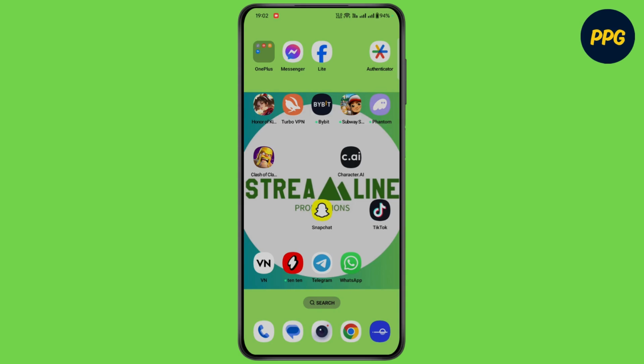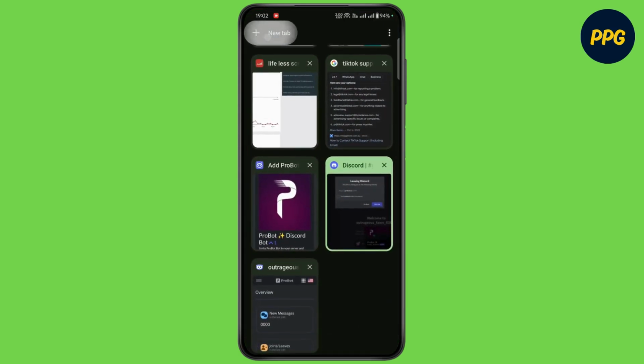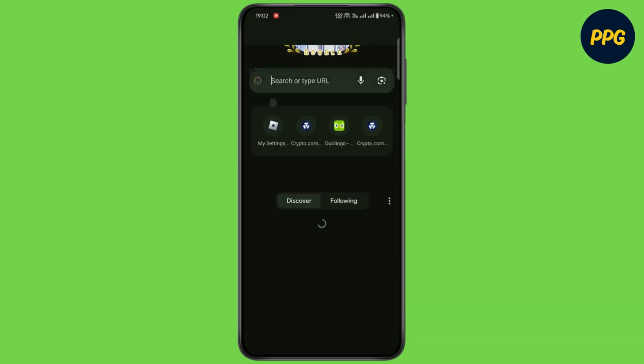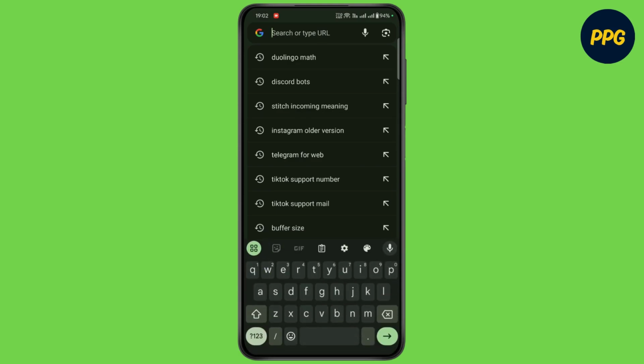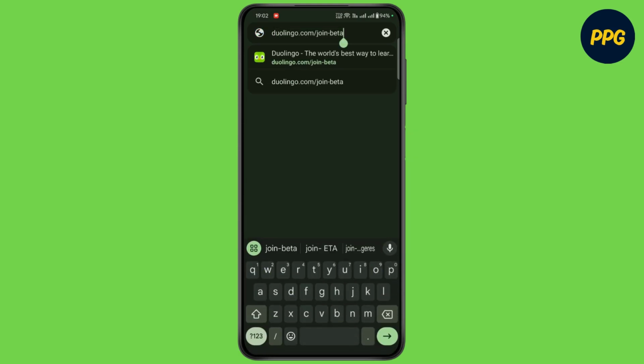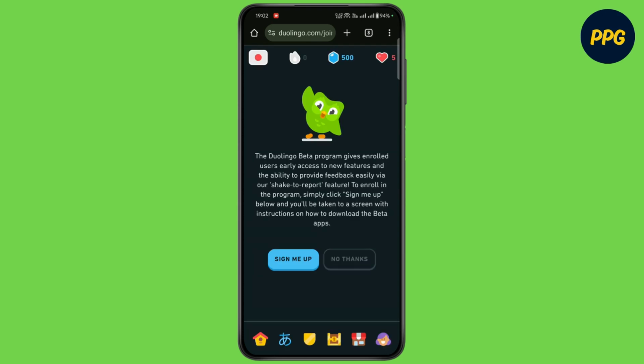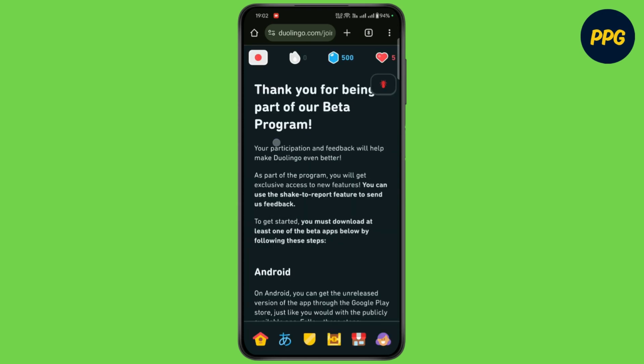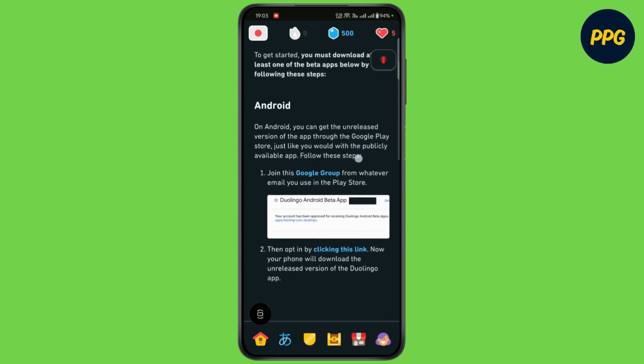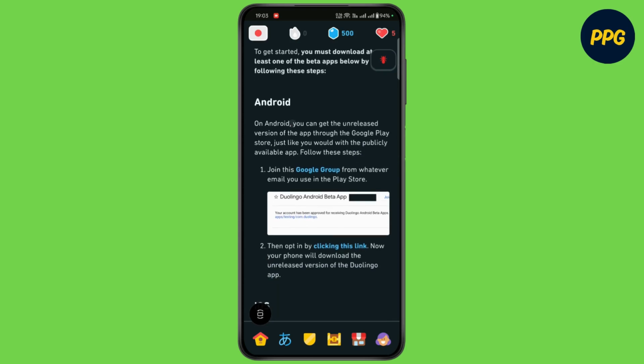First of all, open up your web browser, tap on the search bar, and type this link. Now, once you have typed the link, click on search. Now, click on sign me up. Now, tap on join this Google group.